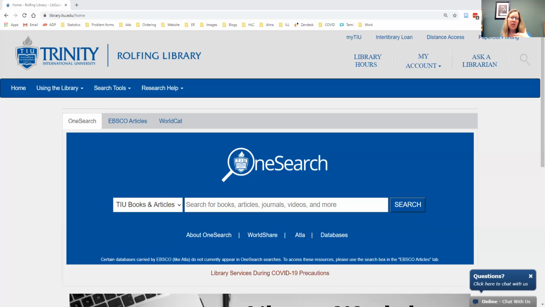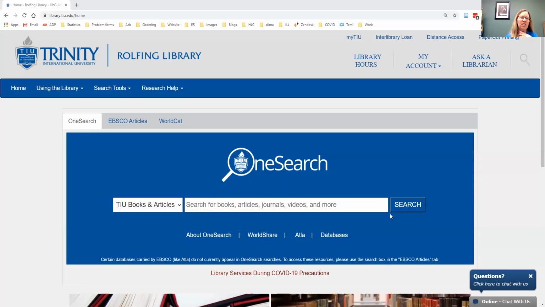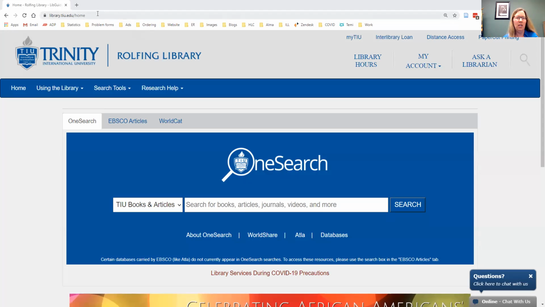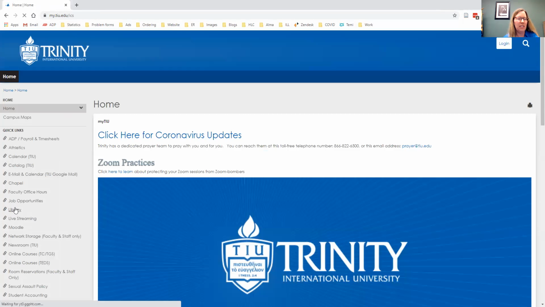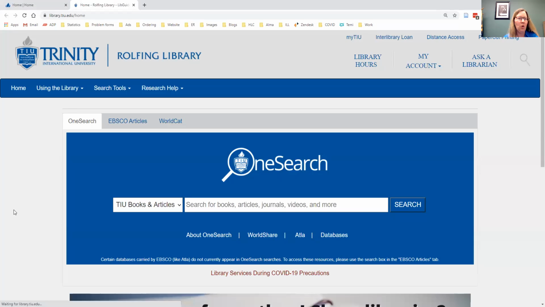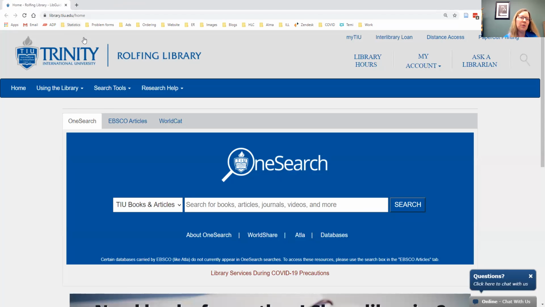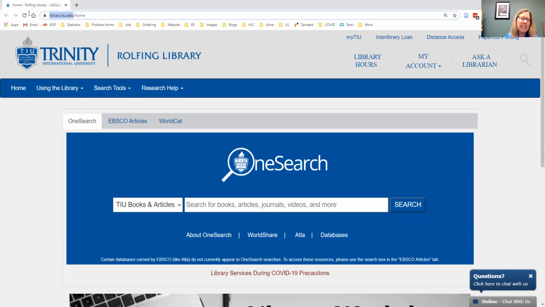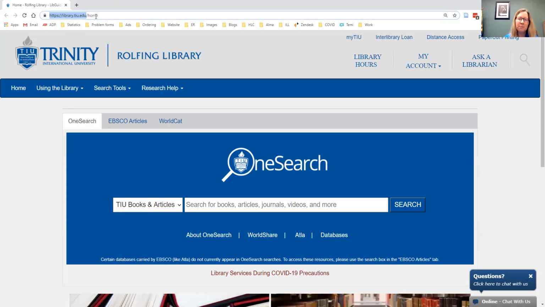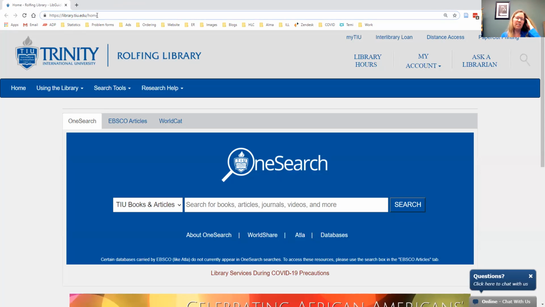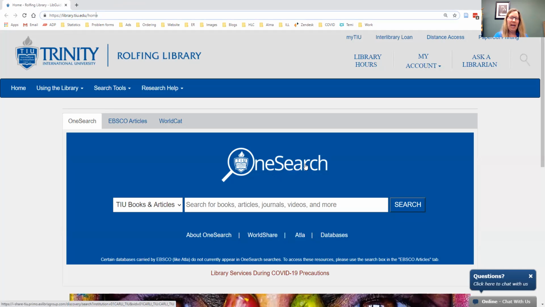All right, here's the library homepage. So this is where you'll want to start. You can get here a few different ways. If you're at MyTIU, there's a link over on the left to library. Or if you do a Google search for TIU library, it should be the first result that comes up. Or you can type library.tiu.edu into your address bar. And a lot of people will bookmark the library just so it's easy to find. Okay, so then OneSearch is right here in the middle of the page.